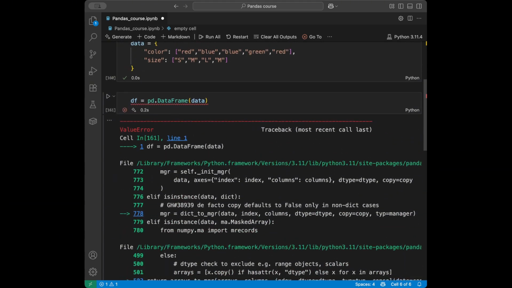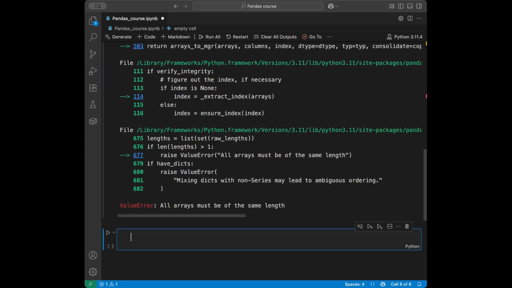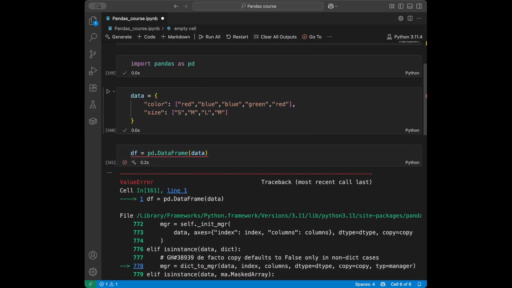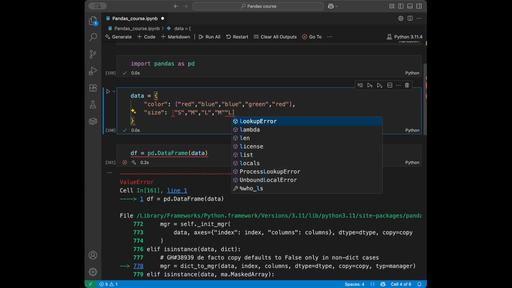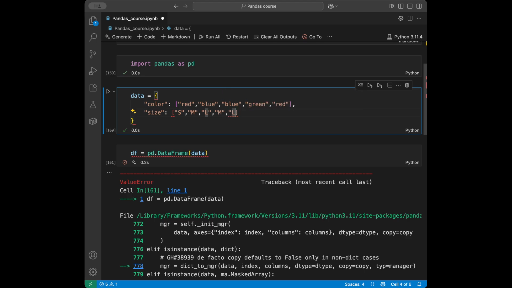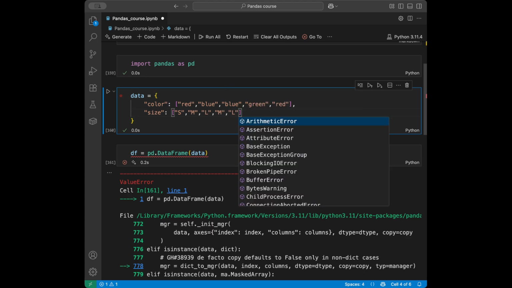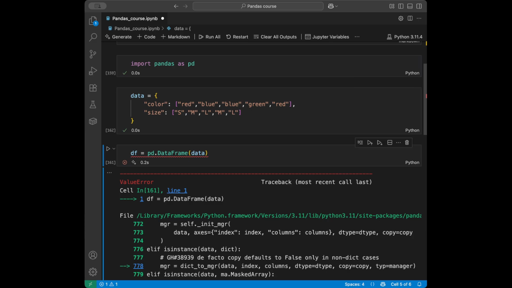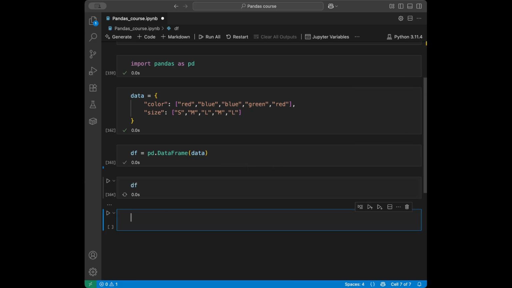So actually I got an error, value error. Okay, I'm missing a value. We have 4 in here. So okay, now it's going to be fixed. Okay, here is the data frame we have.